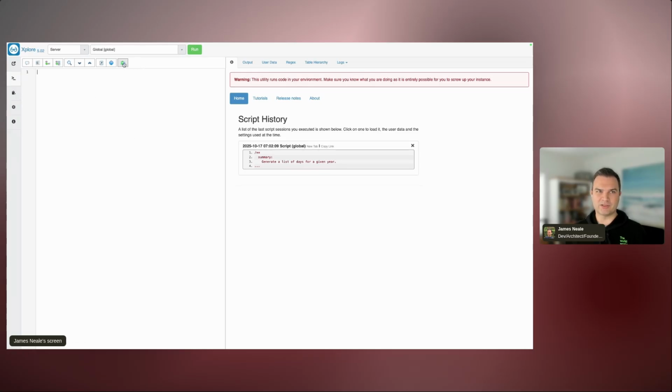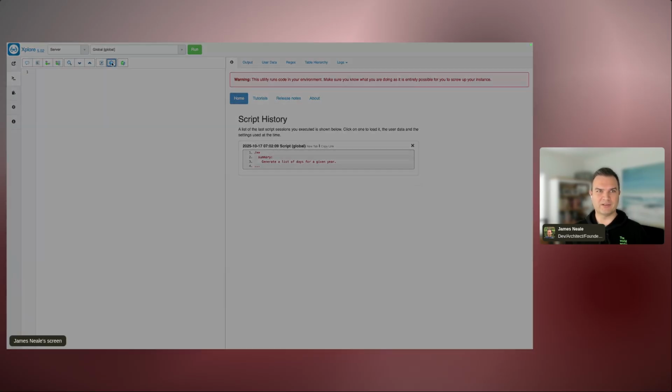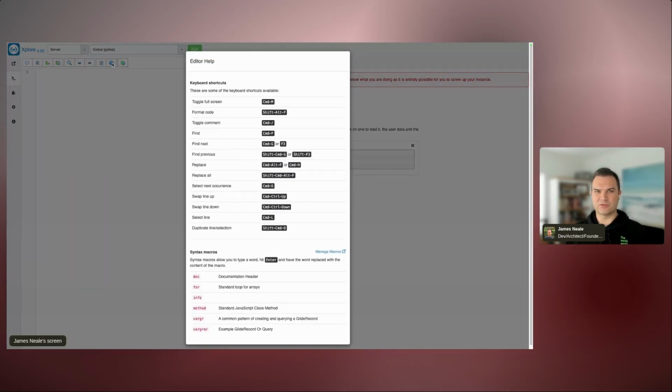We've got a whole bunch of buttons. These are new. These have only just been released this year. Really, really helpful. So we've got all your standard stuff that you would expect. A couple that I want to touch on that are really useful, because I think a lot of people miss this, is this help button. Just click this and you'll see that there's a whole load of keyboard shortcuts you can use. This saves a massive amount of time and makes it more like an actual IDE.